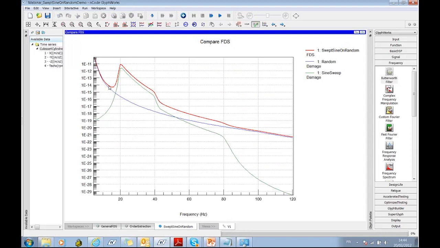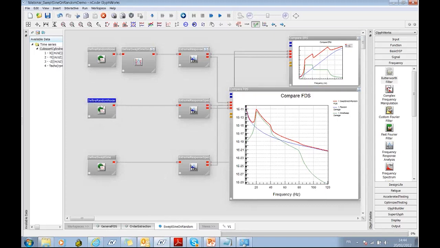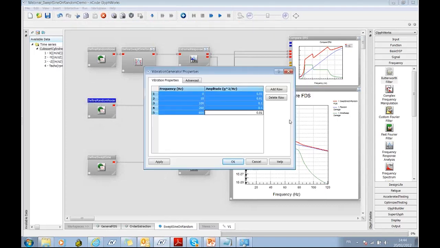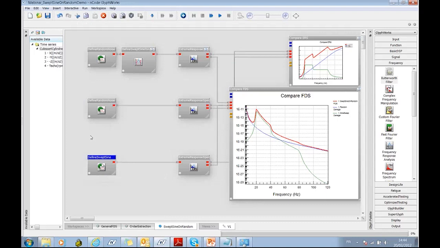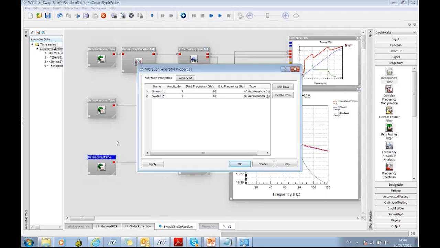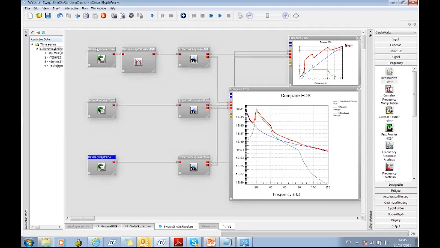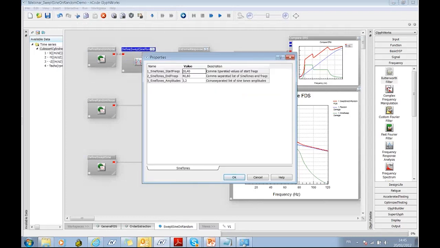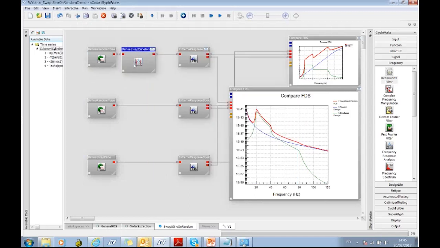So how did I do that? Here, random noise with the table of breakpoints. Here I've defined the swept sine. So there are two sines that are swept from 20 to 40 Hertz with an amplitude of 3 Gs, and from 40 to 80 with an amplitude of 2 Gs. And here I've defined random and swept sines defined this way. This is a prototype yet. And I'm asking for the fatigue damage spectrum and extreme response spectrum for all three processes.